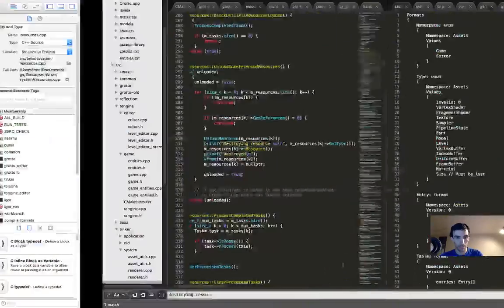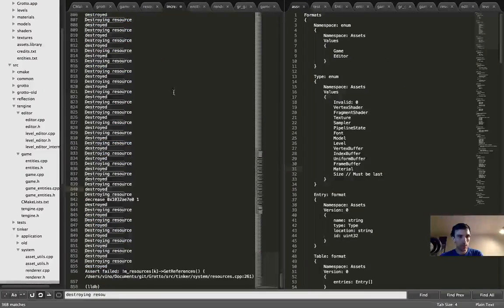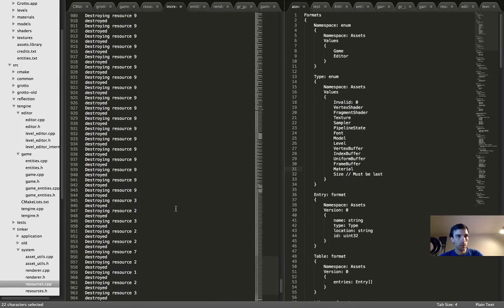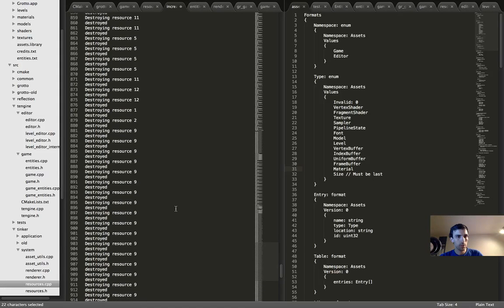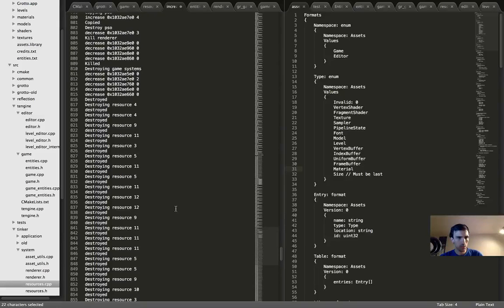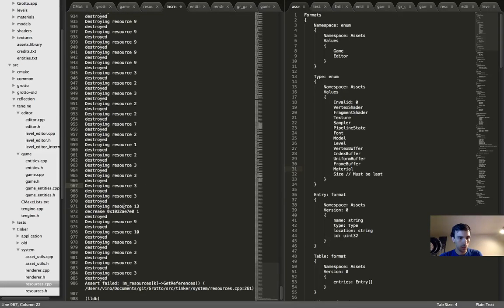Copy this over here. So here's resource type 13. It decreases the count by 1. But somewhere else, there should be another material type 13. I don't see it. Ah, maybe that explains it. Only one of these materials is getting destroyed.